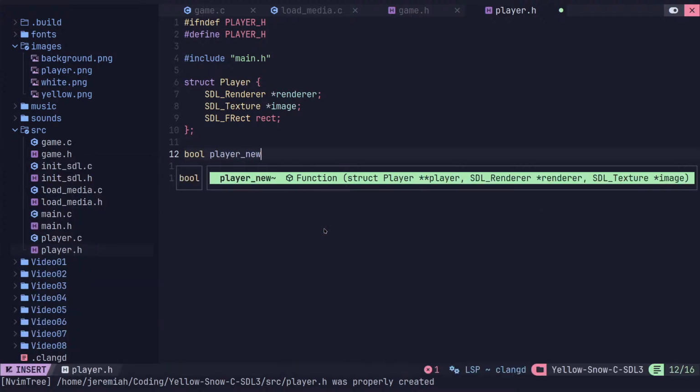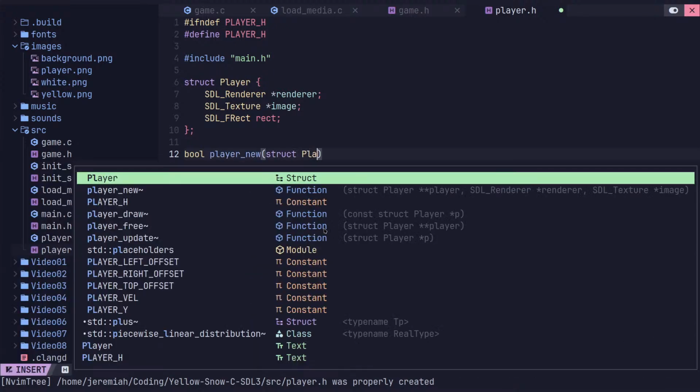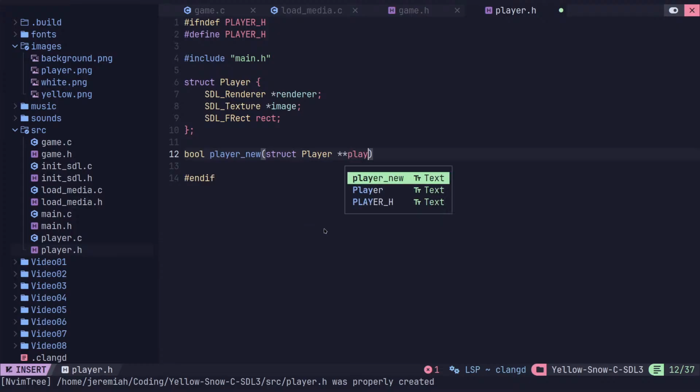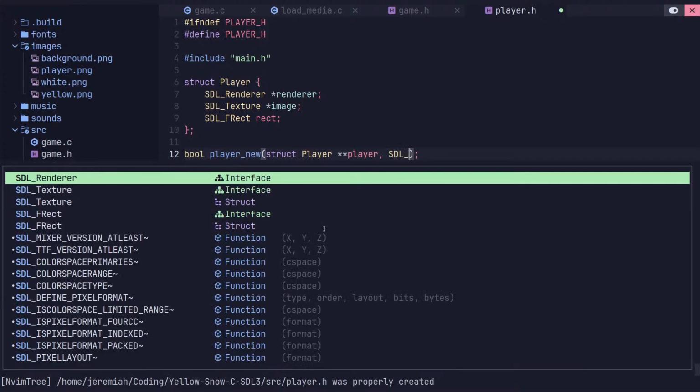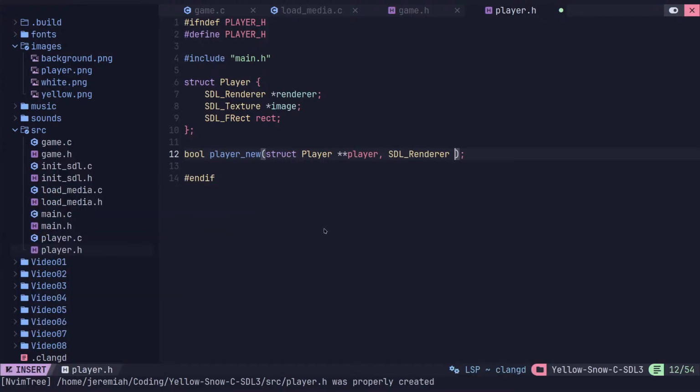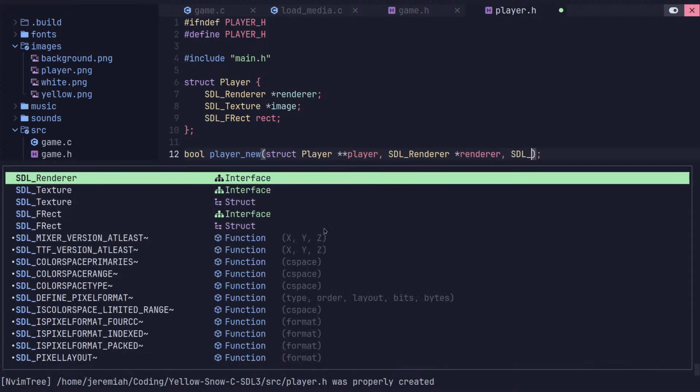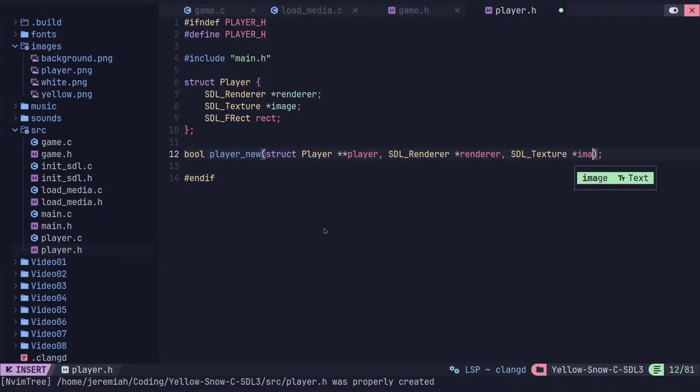So we'll say player new, and this will be struct player, and then a double pointer to a player. Player is a pointer to a player struct. And we are actually going to be passing in the renderer and the image as well. So we are going to need this SDL renderer because renderer exists in game. So we can just pass the game one in here, the pointer, and then we can just hold the pointer locally. So I'm going to call that render. And then SDL texture, we'll call it image. So we're going to pass these two in and set them into the player.